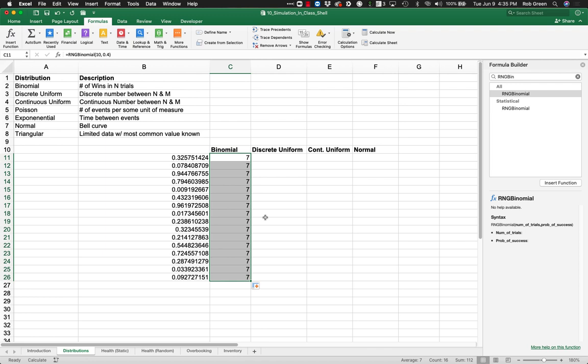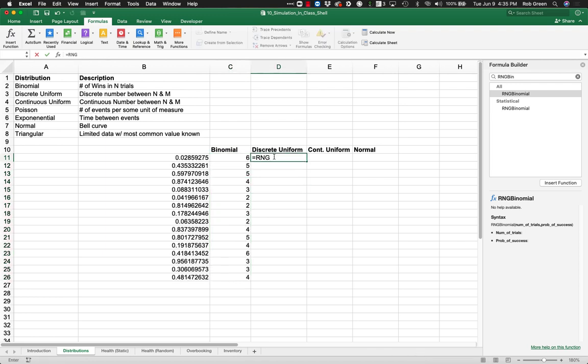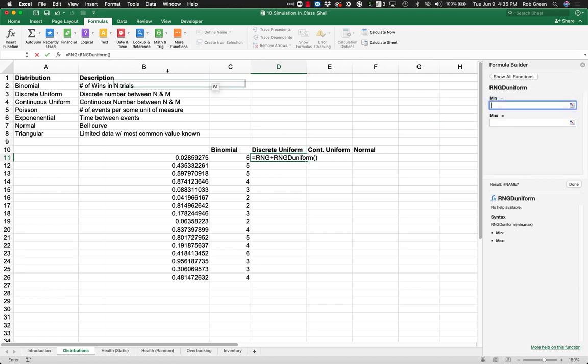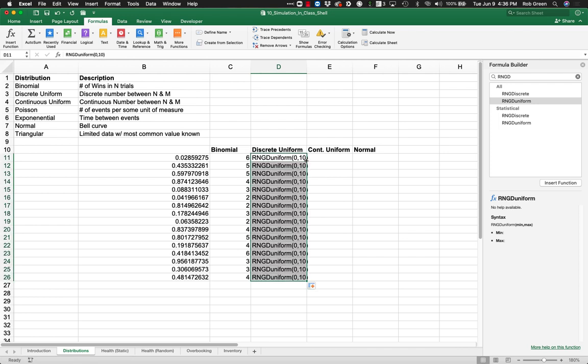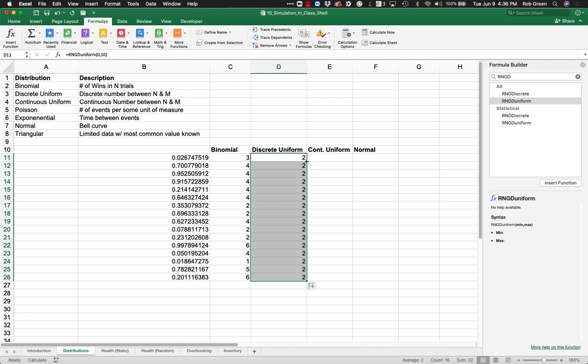I can recalculate on this, and it tells me how many times I win. I may want a discrete uniform, right? And you'll see here, Rng discrete uniform, min and max. So I can go in here, I'll say I want a discrete uniform value between 0 and 10. And we should get exactly, oh, I forgot the equal sign on this. This is what happens. Put that equal back in there. Get that discrete uniform. Press F9. Watch it recalculate. You might have continuous uniform.